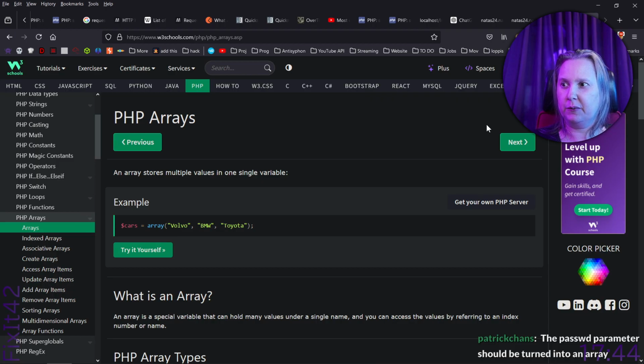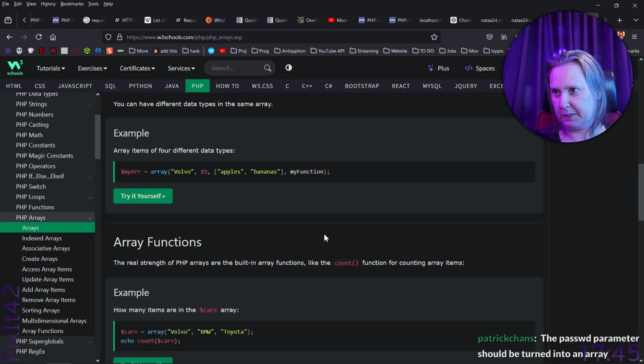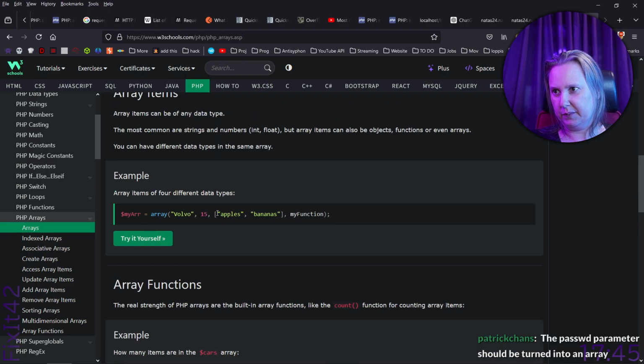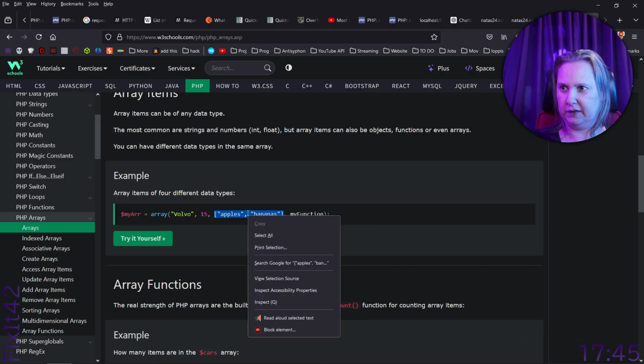So especially when I'm working on something, if I didn't know anything. Yeah, so this is array. We don't want that. We want it to be an array without being an array function. So let's do this bit here. Oh my goodness. Can't I copy this? That's so funny.